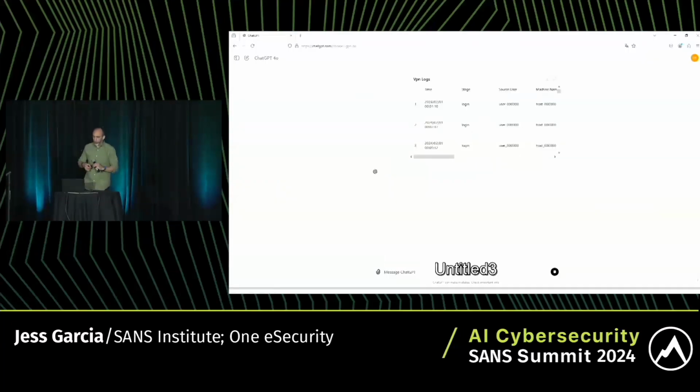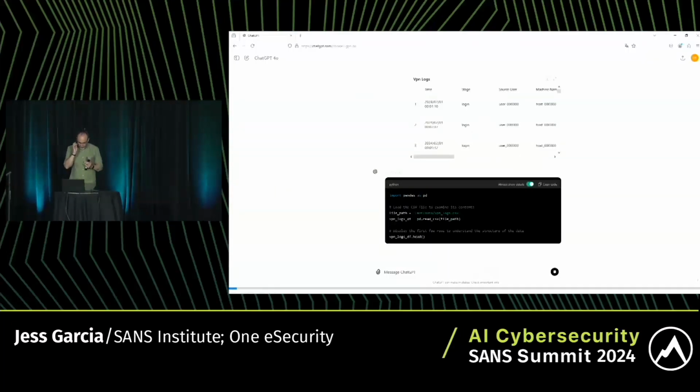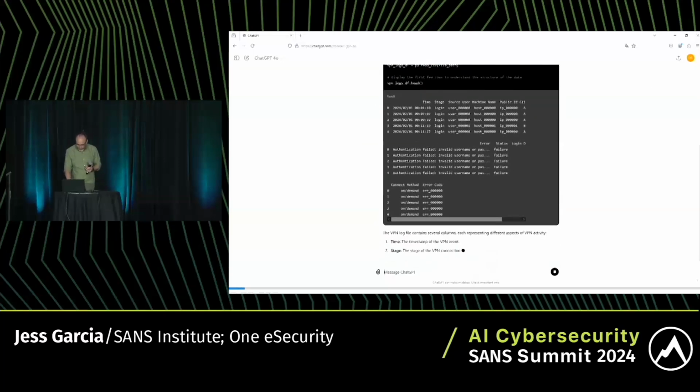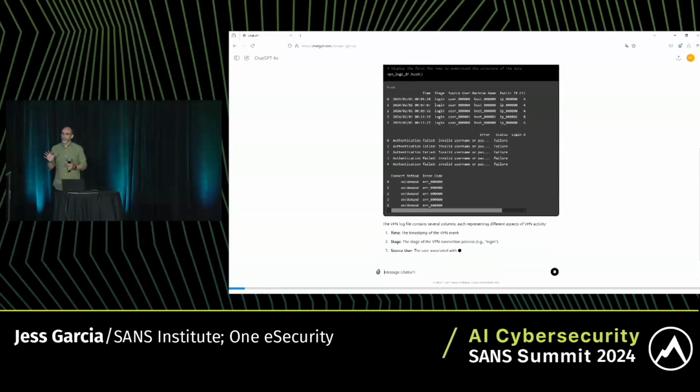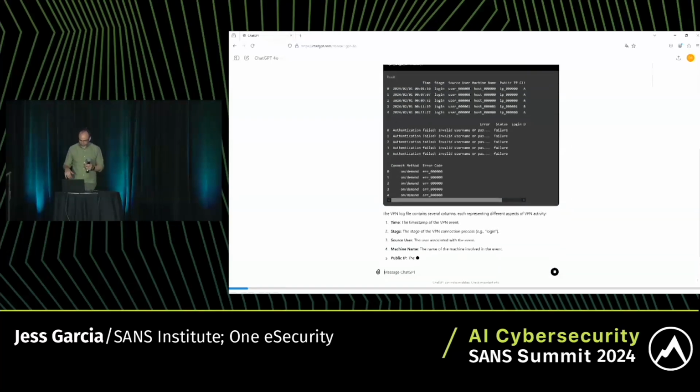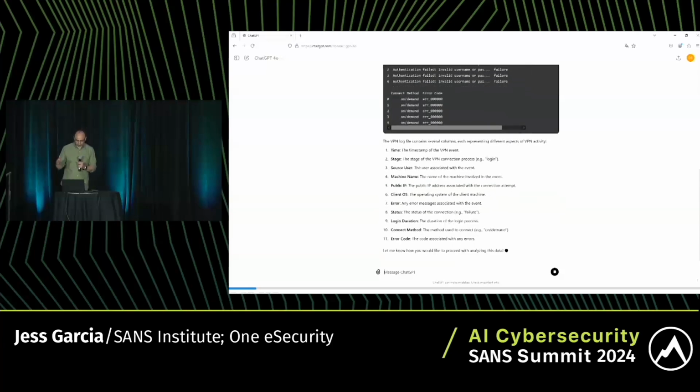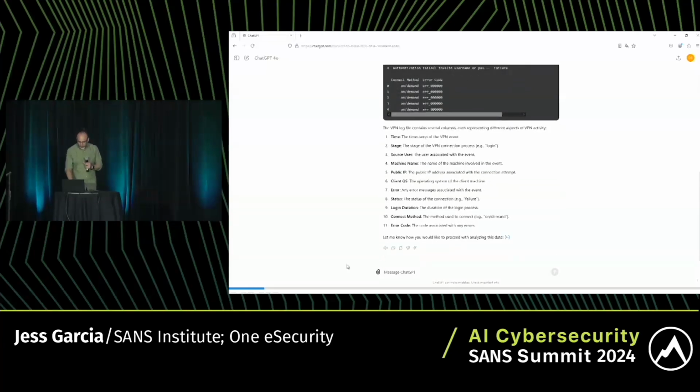So let's go for this case. What we're going to be focusing on is a set of VPN logs. I'm going to upload these VPN logs to ChatGPT. And as soon as I do that, you see that ChatGPT says, oh, okay, what you just provided has these many sources. What do you want me to do with them?